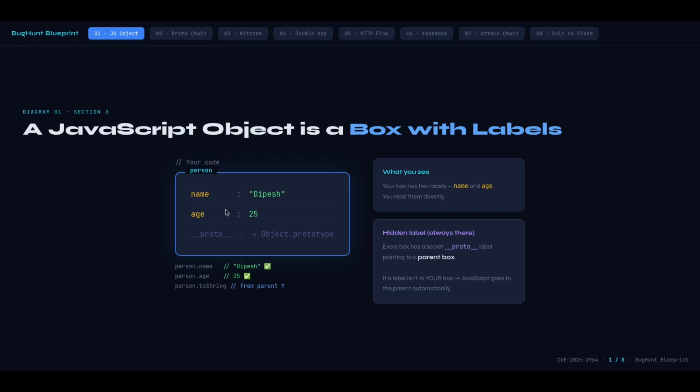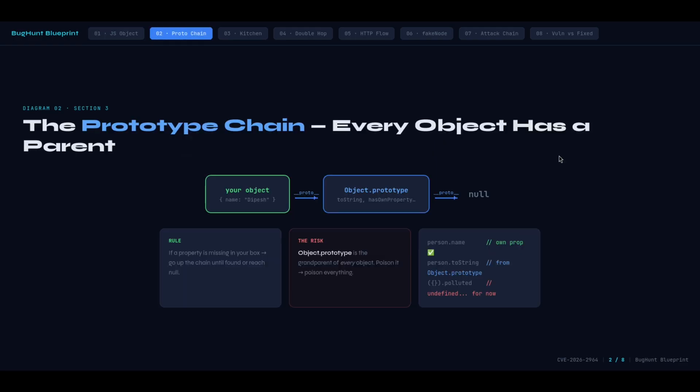Every single object in JavaScript has a hidden label called __proto__. You don't create it. JavaScript adds it automatically, and this label doesn't store your data. It points to a parent object. Now, why does this parent relationship exist? Because of a rule called prototype inheritance. The rule is if JavaScript looks for a label in your box and doesn't find it, it automatically goes up to the parent box and looks there. And if it is not there either, it goes to the grandparent and so on until it hits null.